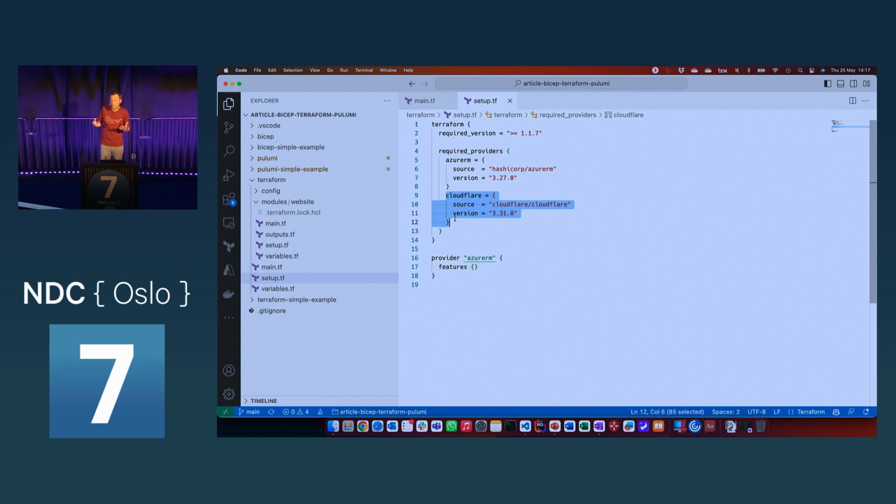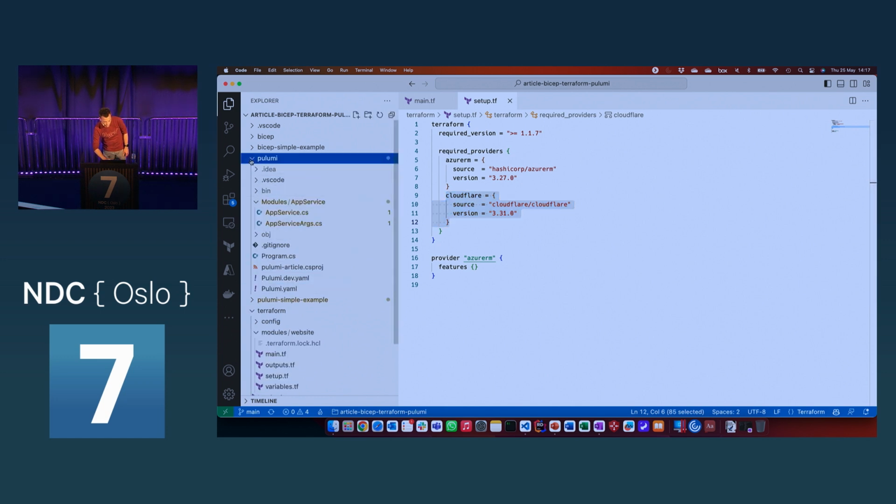So it's basically quite simple in Terraform to start targeting different services by just adding a provider, making sure you can authenticate, and then use the resources within your templates. Last but not least, how does that work for Pulumi?